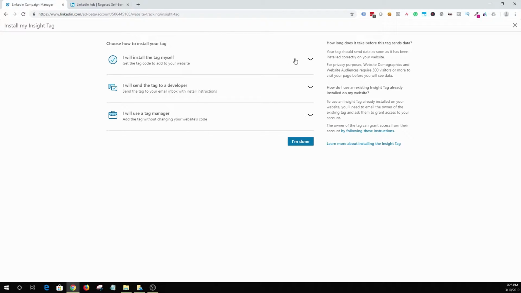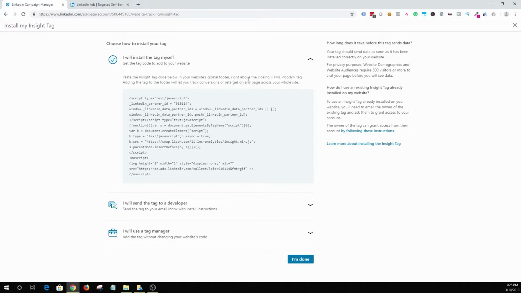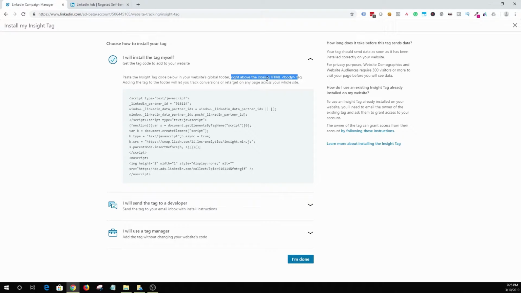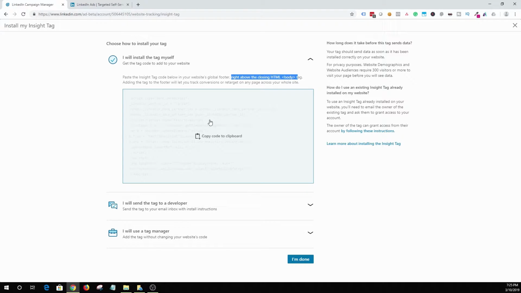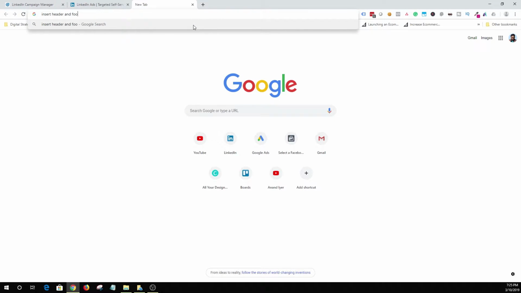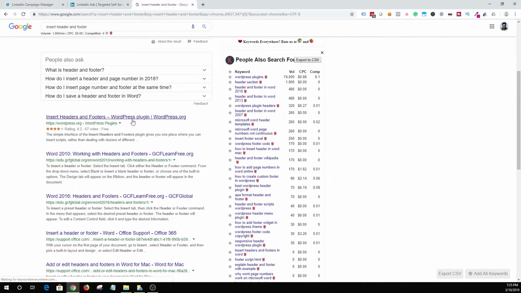You can either hard code it, so copy this code and paste it in your site. It says right above the closing body tag, actually it should be inside the head tag, and that's your first option. If you have a WordPress site, I have a plugin that I can recommend. It's called the insert header and footer plugin.